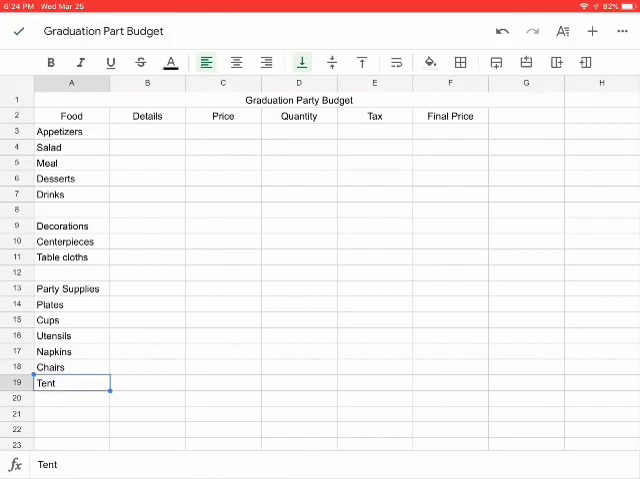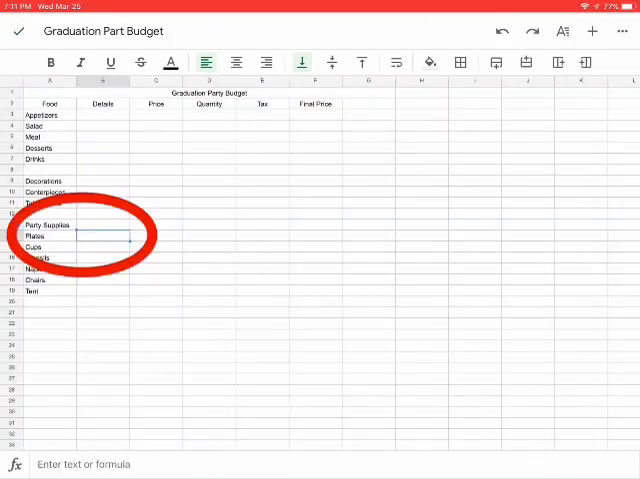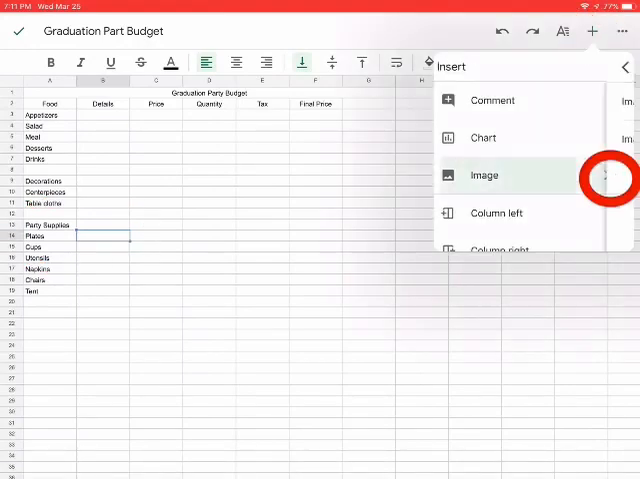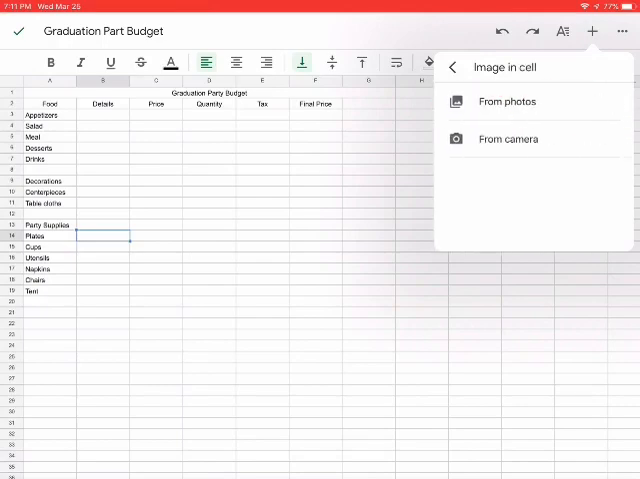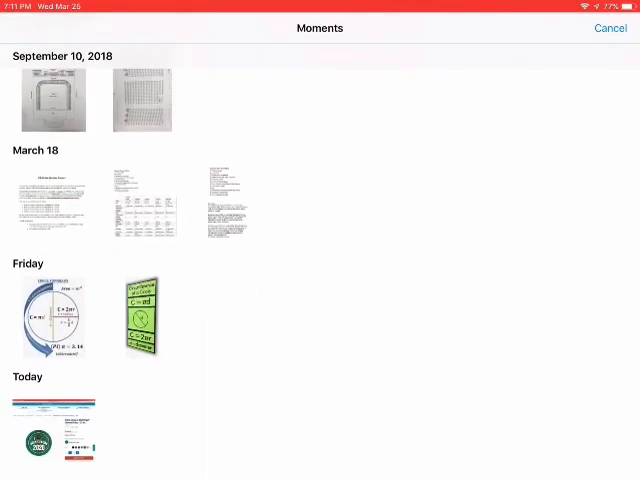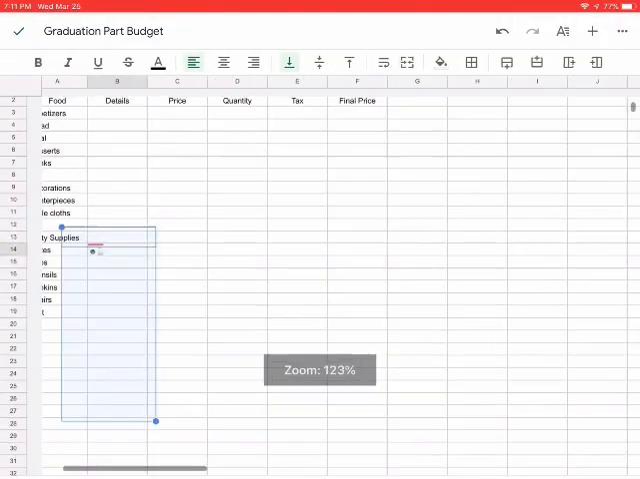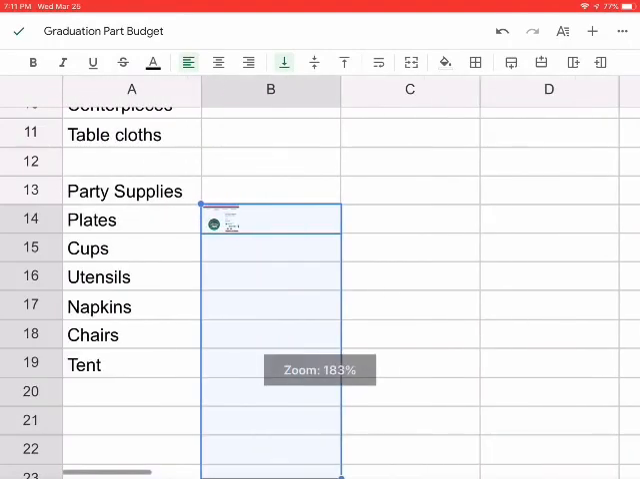So once I go back on here, I want to make sure that I click next to plates and under details. I'm going to press the plus and the image in cell, and I'm going to choose from my photos. My photo is obviously the one from the bottom there. It says today. And if you notice, it kind of zoomed in there, right? It's really small. It's in there.